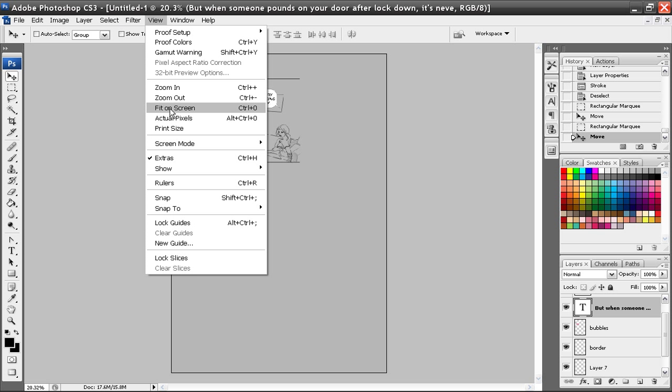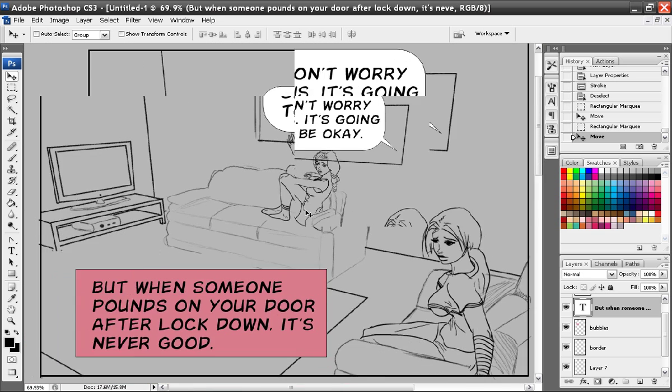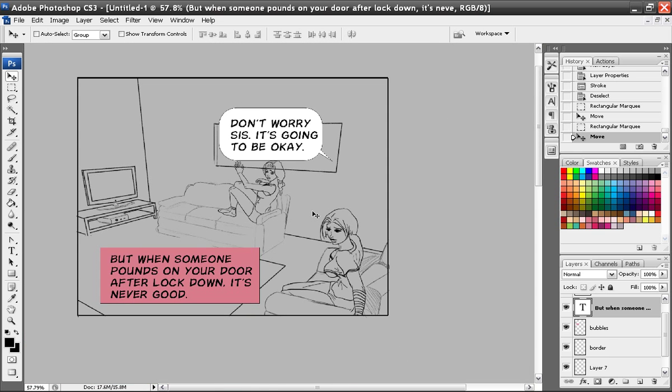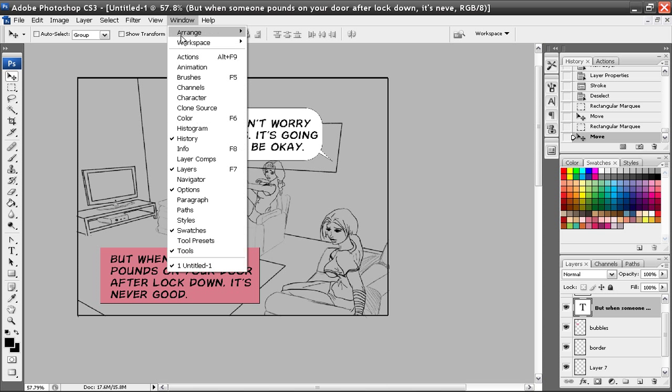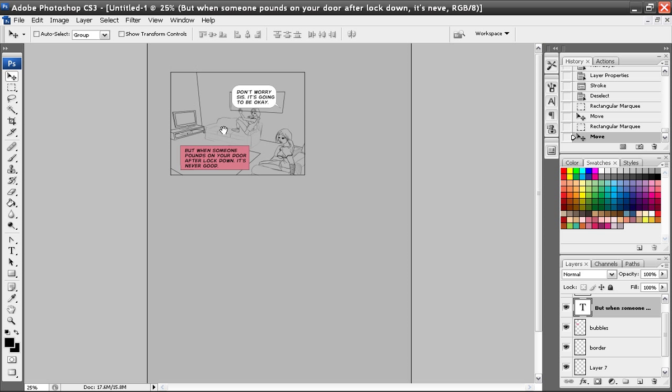Okay, so now you can see everything is where it needs to be. And voila. At this point here, I can probably zoom in just a bit more. At this point here, then I can start doing the coloring.